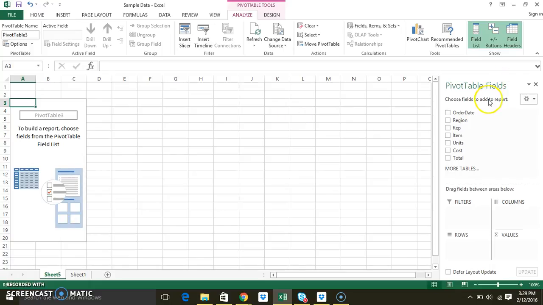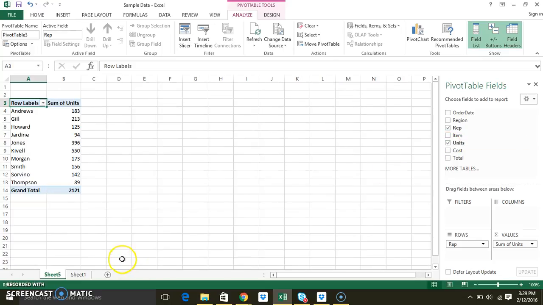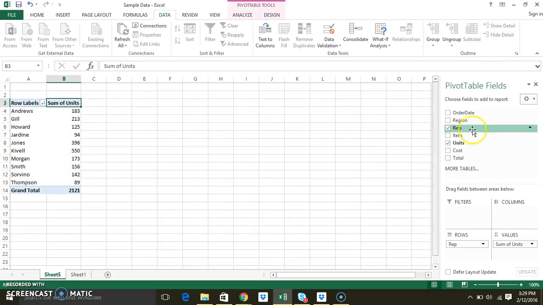So let's go ahead and see what representative has sold how many units. So as you can see here, we have a quick summary of the representatives which are available in the data along with the units sold. So you can see here that you have another option called filter. So let's go ahead and see what happens if we add a filter.